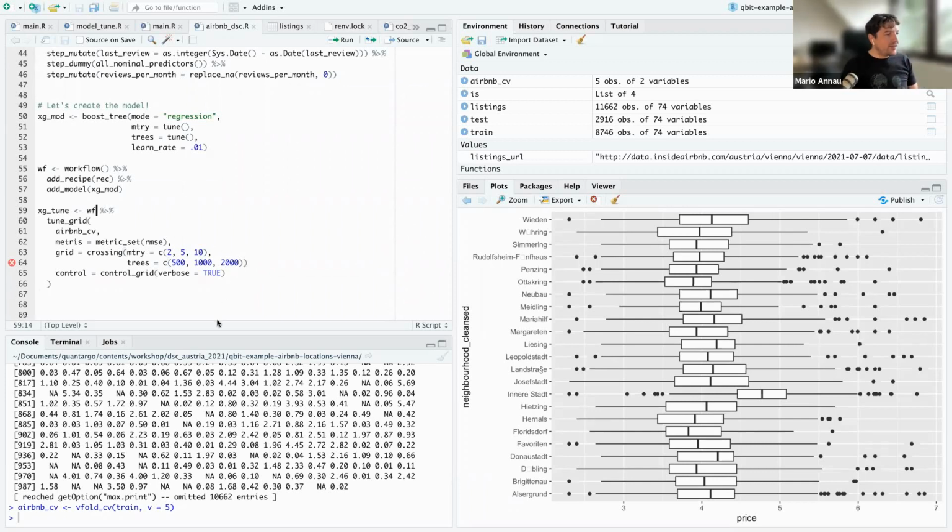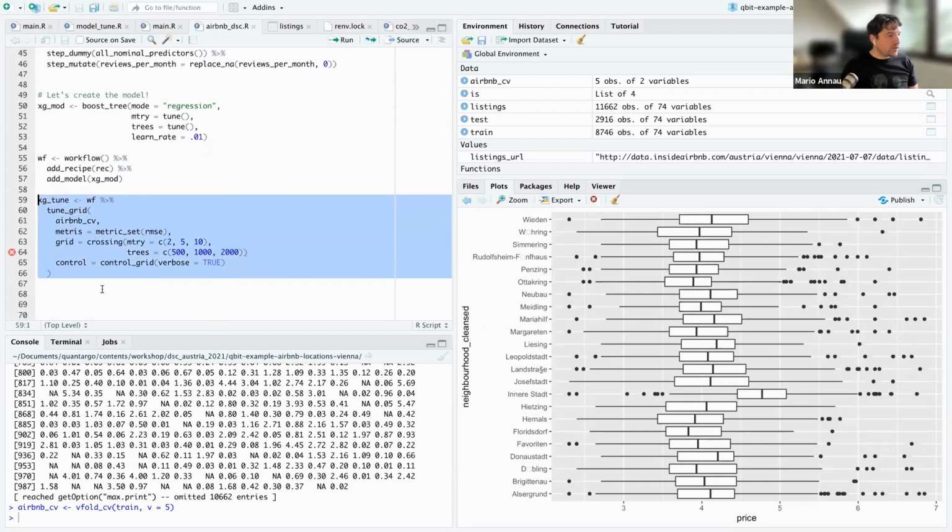Okay, so this is here this basic tuning grid function, which uses this cross-validated data set. It uses root mean squared error for evaluation, and it's using this kind of crossing grid. So it's using this 3x3 tuning grid to evaluate the best model.